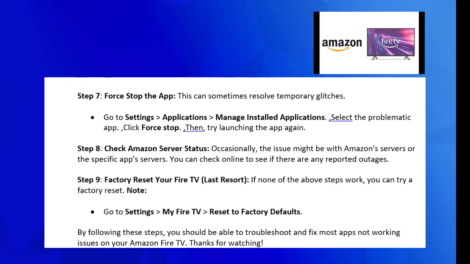Step 8. Check Amazon server status. Occasionally, the issue might be with Amazon servers or the specific app servers. You can check online to see if there are any reported outages.